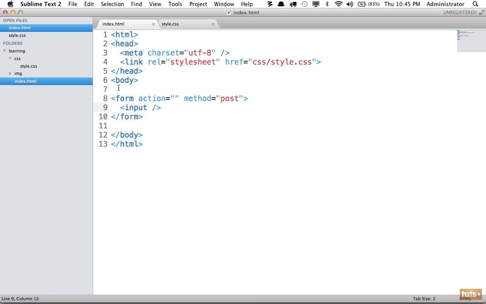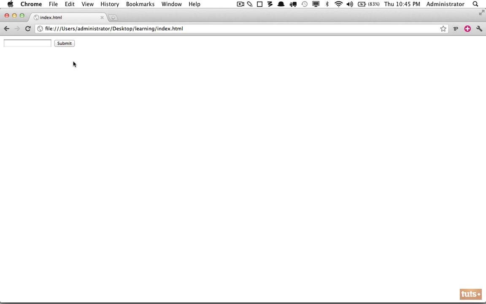So that's the next step, we should create a submit button. Now we can do that, believe it or not, by using the exact same element. Input can be used to describe a text box, a button, or even checkboxes and radio buttons. So in this case, we're going to specify that the type of input should be a submit button. Now, when I reload the page, there's your button.